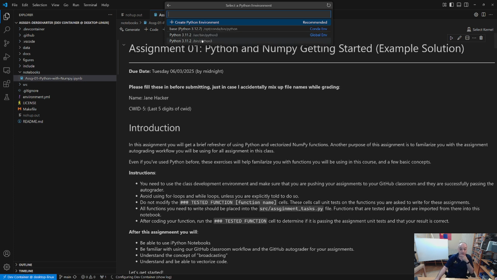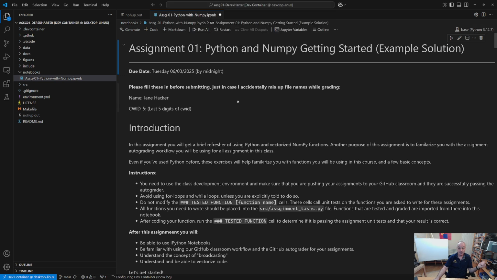These other ones are coming from the Ubuntu operating system. This is the one that we installed in this development environment for Conda. It's in the opt conda. So make certain you do use the right one there if you select the kernel by hand. Let's see if that works now.